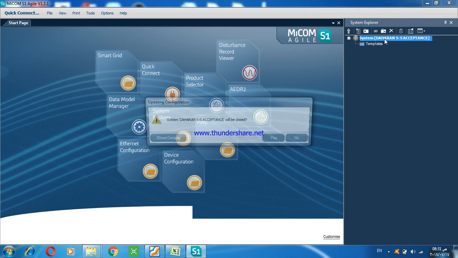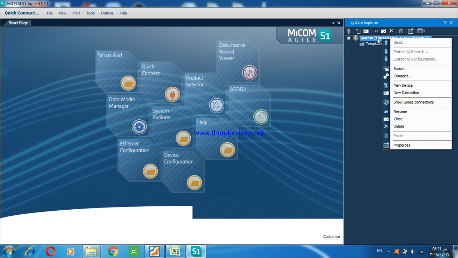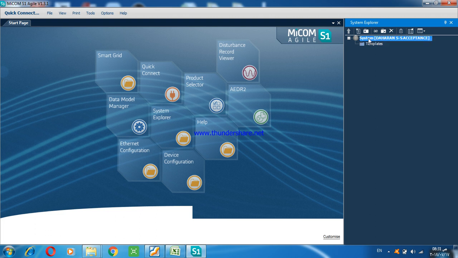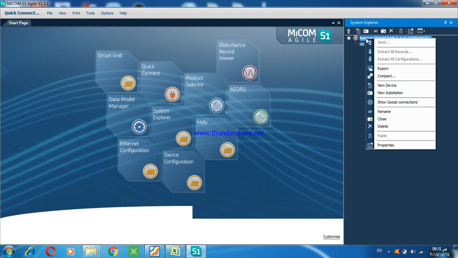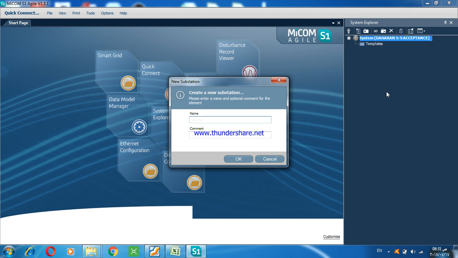Name, new file. Now you will extract the data from the relay and save it in this file, right? Yes, but we have to make a new substation and a new voltage level like this, because this data will appear in the setting file and other files also.